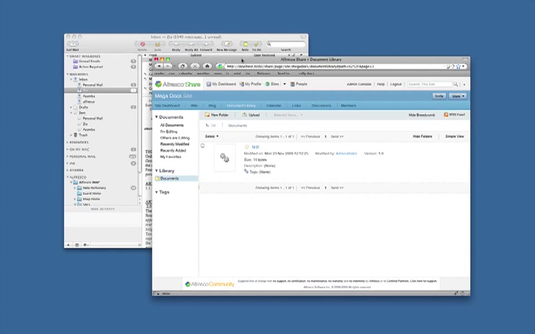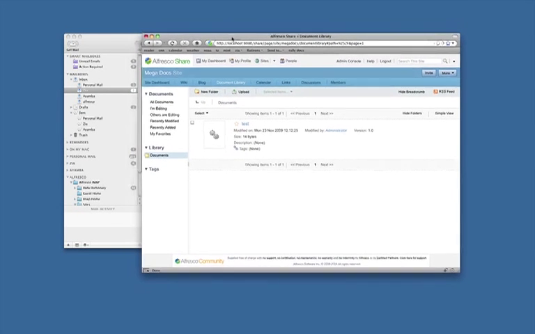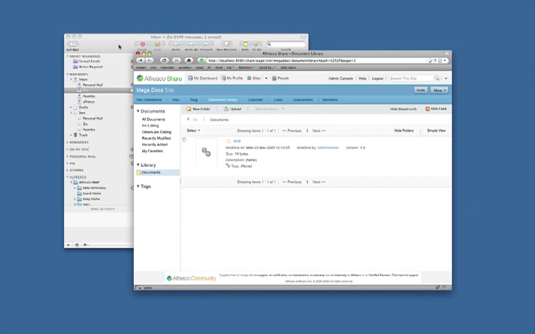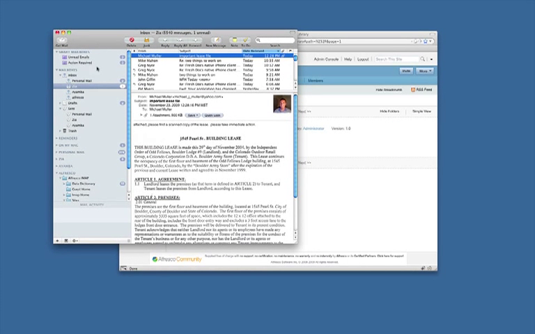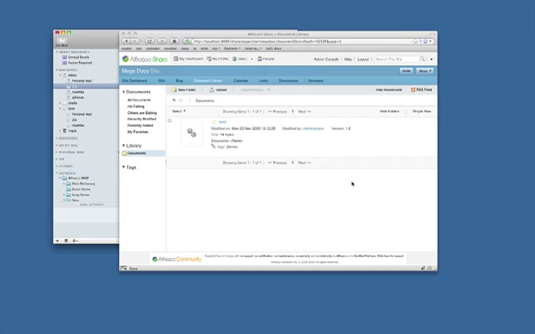Demonstration of the Alfresco IMAP integration, the goal being to receive an email and then file that email into the Alfresco document repository. I've got an Alfresco Share site set up. I called it MegaDocs. I've got one little test file in here. And over here I've got my email client, and I've got one email here that I'm going to try and file into this Share site.